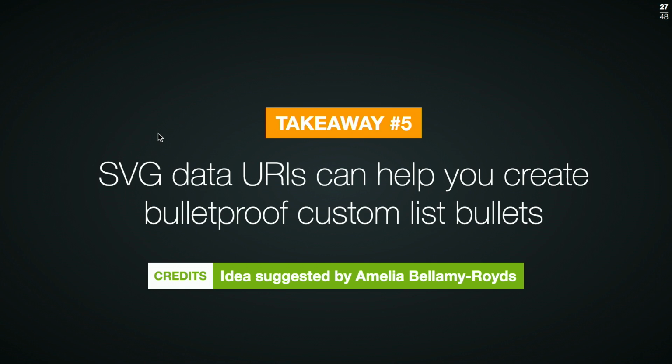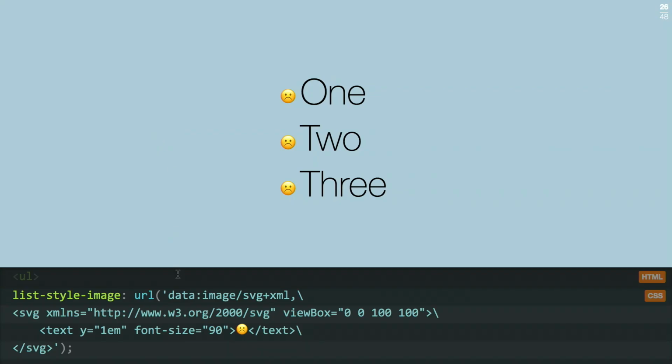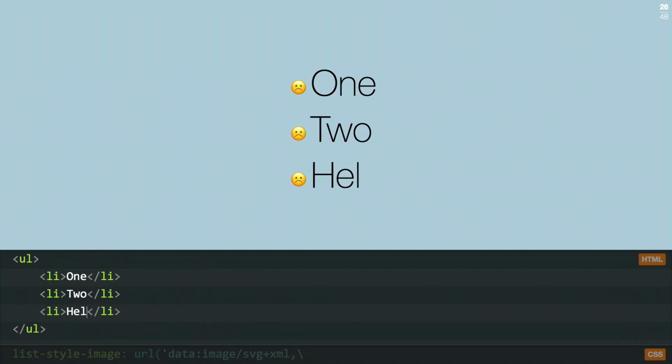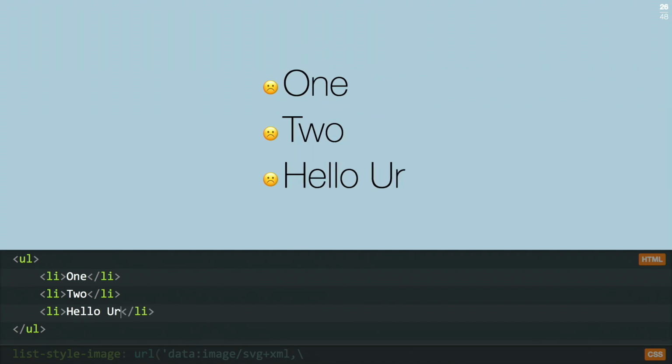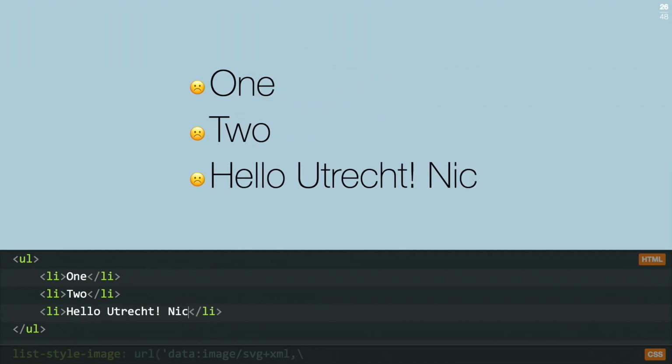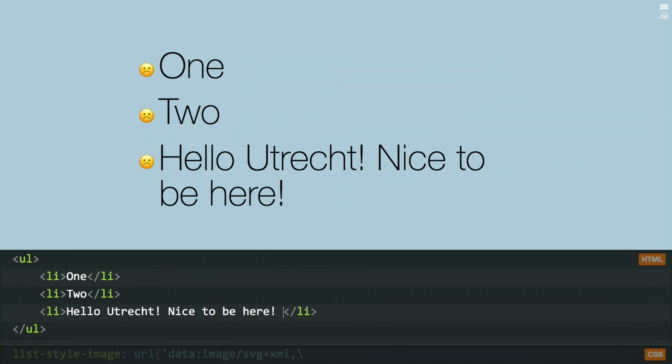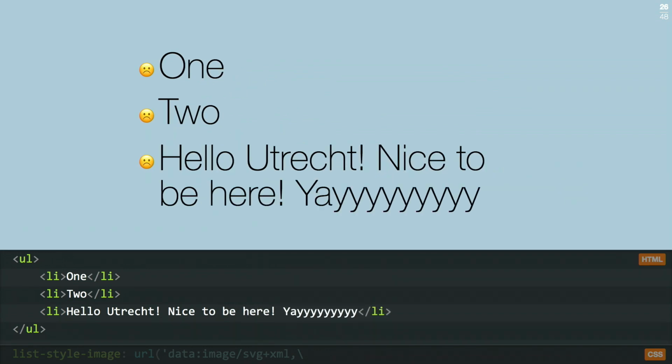So the fifth takeaway is that SVG data URIs can help you create bulletproof custom list bullets. And why do I say bulletproof? Let's add some multi-line text. And you can see that it just works fine. We don't have to do any weird negative margins, text indents, all this stuff that I'm sure you're traumatized by when you use pseudo elements for custom bullets. It just works. It's a regular bullet.